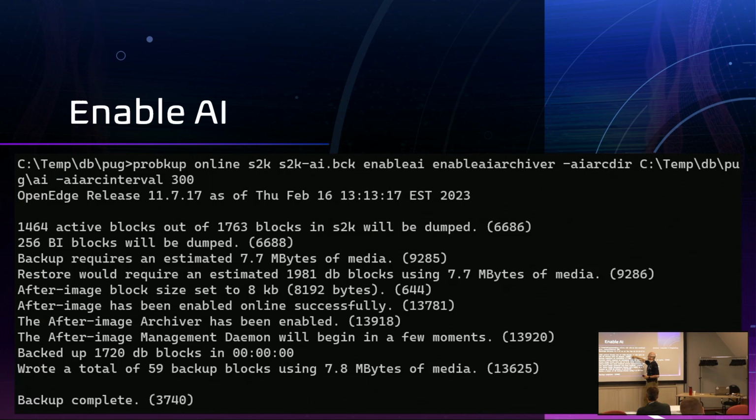So we're using the probkup online command again, the name of the database and the name of the backup file. You can put that to null if you want to, so it doesn't actually create a file. But obviously, any after image files that are created after that point are no use until you actually back up, because they need a backup to go with. But you could put it to null at this point and then do a good backup afterwards. You might as well keep the file. It's doing the work anyway.